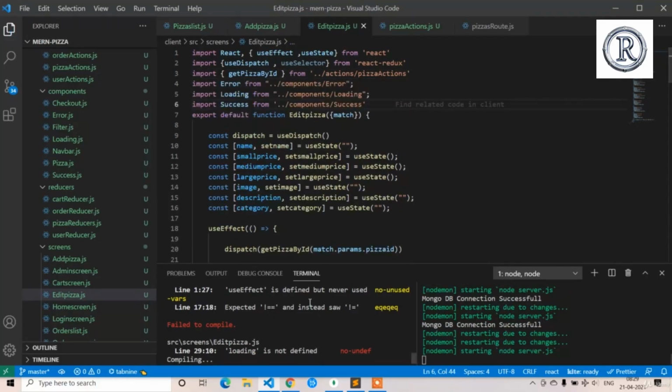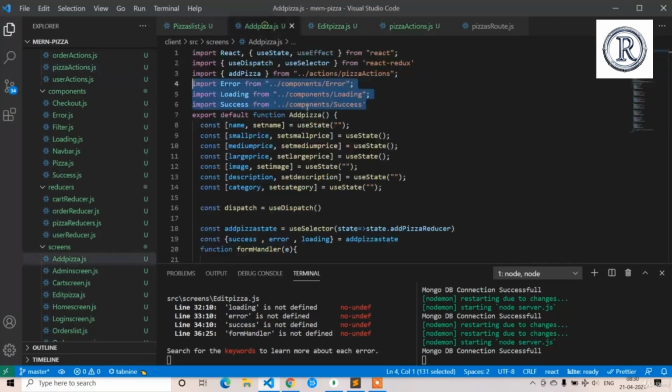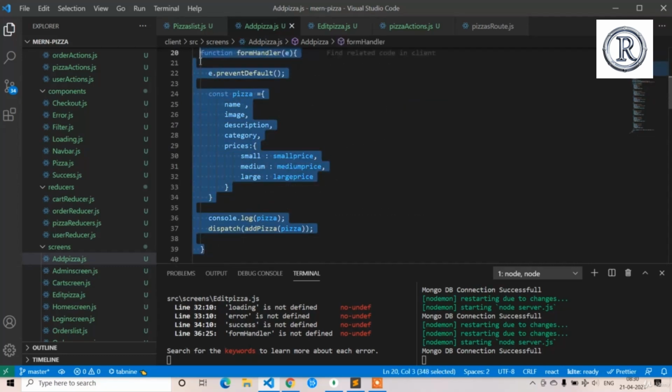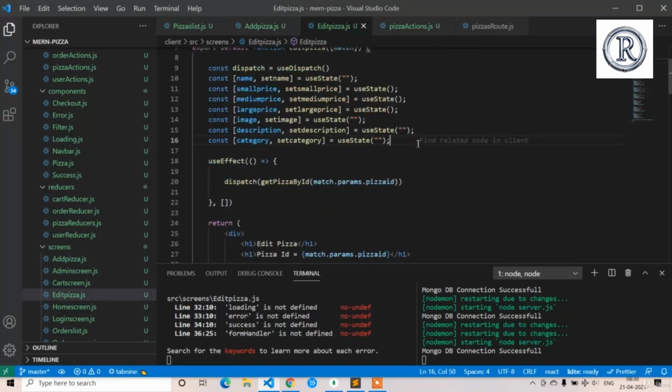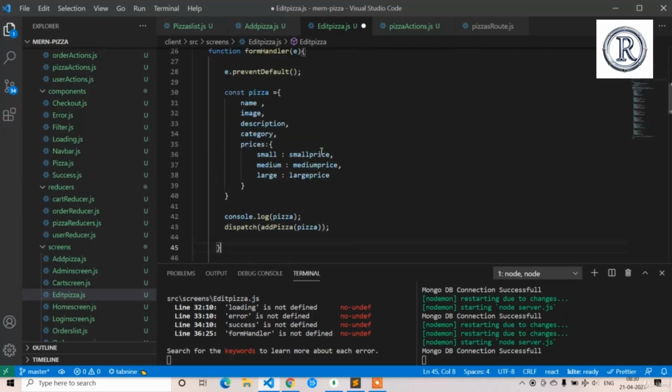Control S. So now we have loading is not defined. We have to write the state, that means destructure out the reducer state. Later we will write that. So form handler is not defined. Let me define it. In the add pizza we have defined the form handler function, so here also I am going to define it after the use effect.